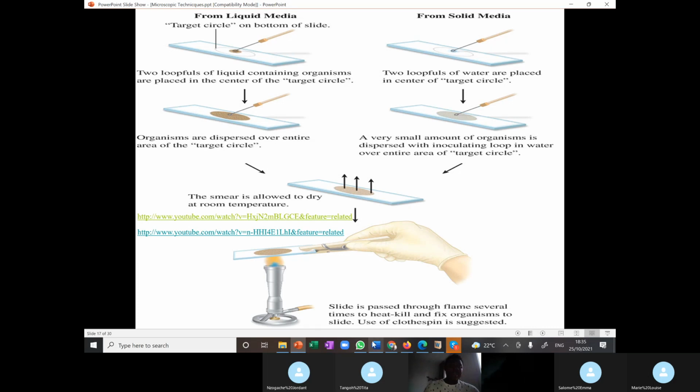After flaming, we now take the loop into a petri dish. On that petri dish, we'll pick a single well-identified colony, bring it and emulsify it into this water drop that we have placed here. When we emulsify, again, we create a very thin layer, just as we did here.